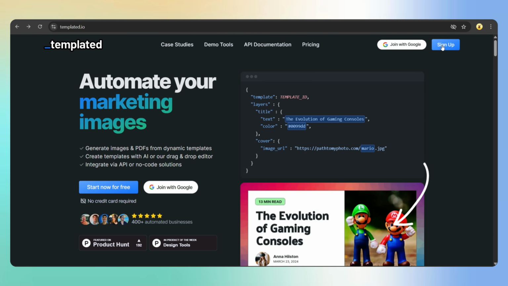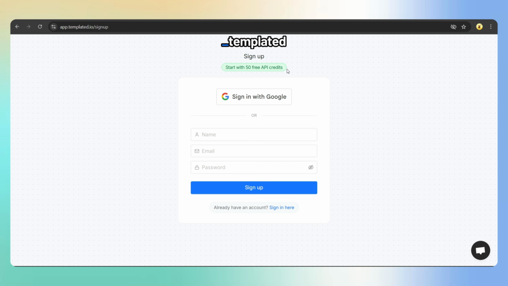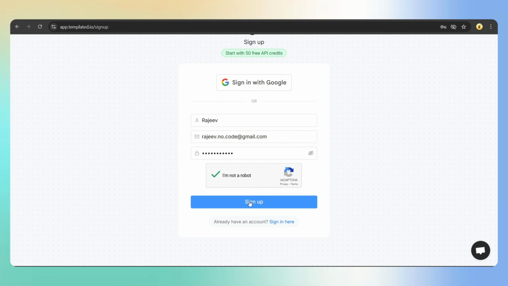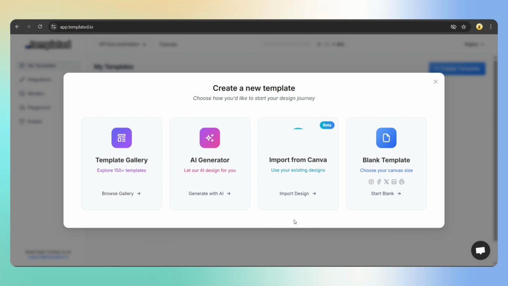Just click on the sign up button and create an account, and you will get 50 credits totally free. That means you can create 50 PDFs or images. Enter your name, email address, password, and hit sign up. It's done. Now we are on the dashboard. Let's create the template. Here we have 4 different options available.